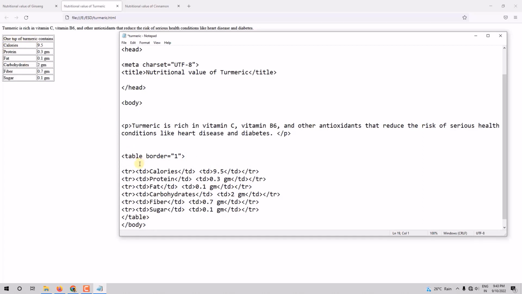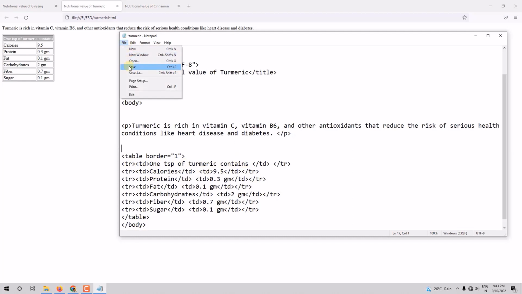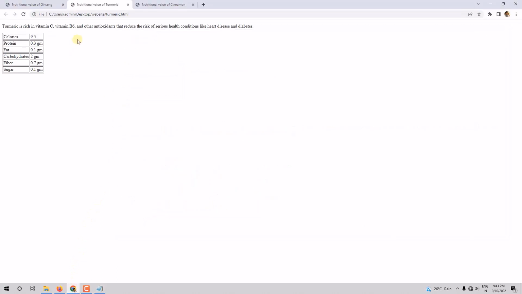For this too, we need to use TR and closing TR, and table data, which should contain this. So table data TD and closing TD. Let me quickly copy this and paste it here. Now I will save it and refresh to see the result.